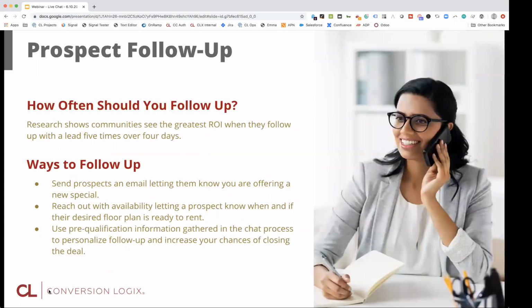And obviously the follow-up is so important. Research shows communities that get that big return on investment are ones that follow up at least 5 times over the next 4 days. There are different ways of doing that. Through chat, you can send your prospects emails letting them know. You can reach out to them in different ways and ask different questions, such as, hey, did you like this floor plan or not? So there are multiple ways you can utilize chat to really stay engaged with that client.